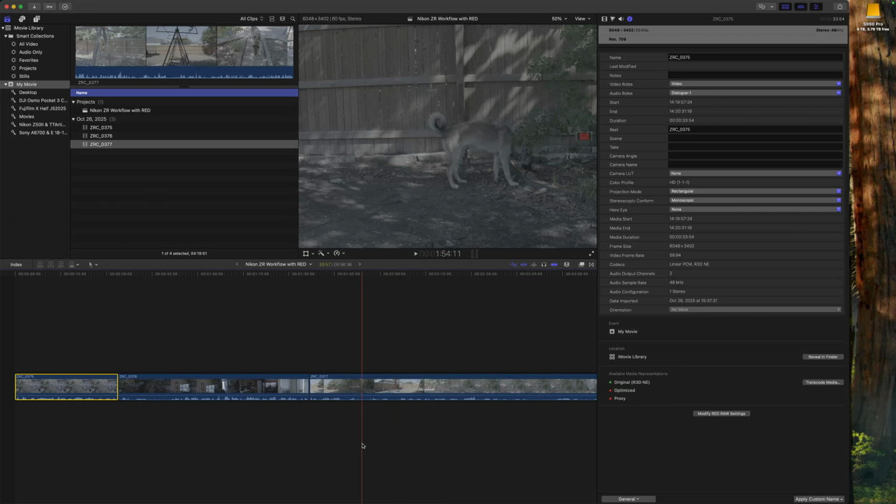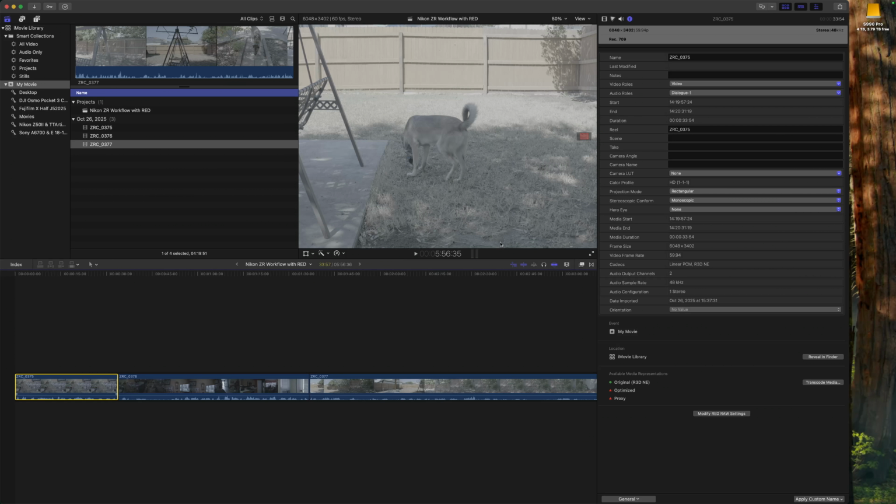Now, I like using this LUT that I downloaded, and I'll show you different things. So the camera, ZRC, okay, camera name. I'm going to put in Nikon ZR.